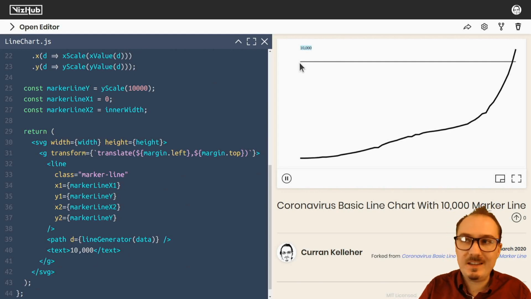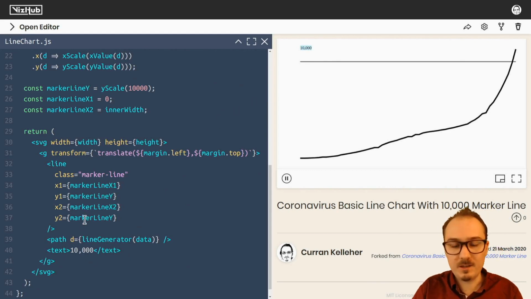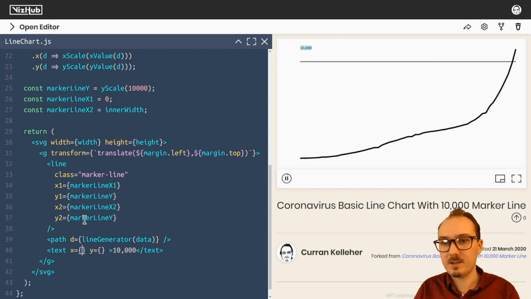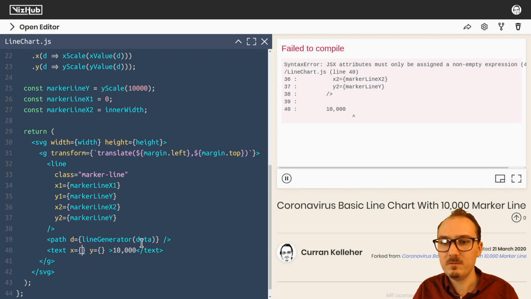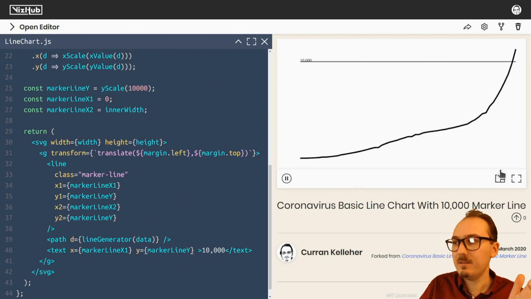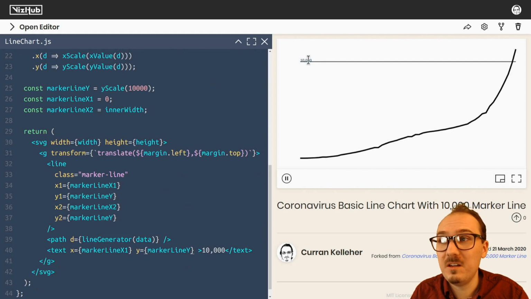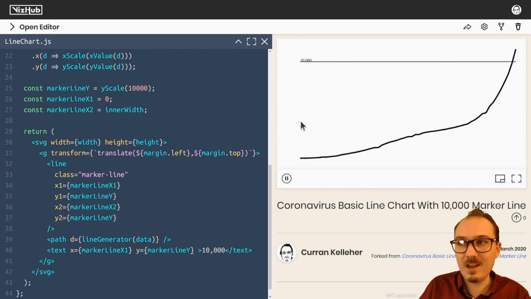What I'm thinking is it shares a lot of similarities with marker line, because marker line x1 and marker line y is this point right here. And I think that's where we need to start. So in SVG text, you can give it x and y. So x should be marker line x1, and y should be marker line y. Okay, now it's aligned. See that? But it's aligned with respect to the bottom left corner of the text. And that's where it's problematic for us, because I want to align this to the right center.